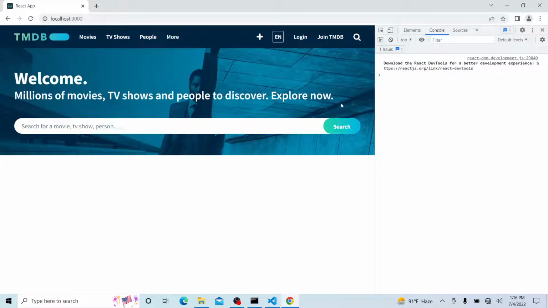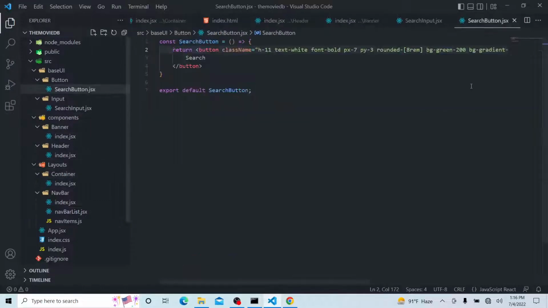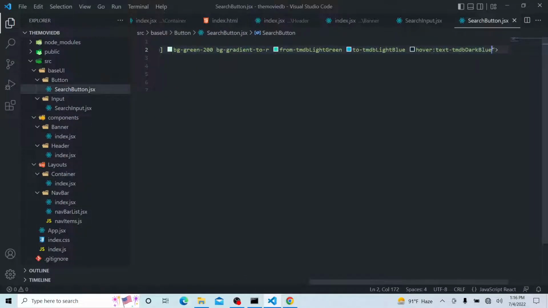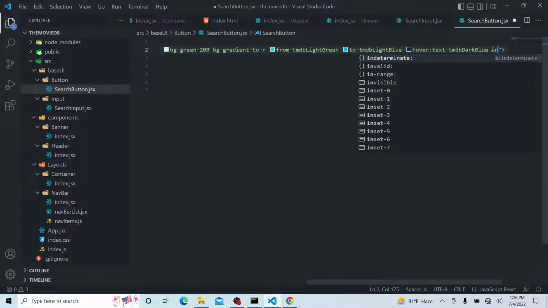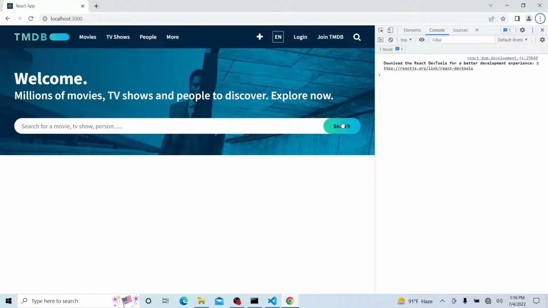If I reload it, you see there is no warning here. Also, the button itself here is not centered, so let's make that center as well. Let's go to button here. I'll just say display to inline-flex, and then justify-content center, align-items center. So this will take care of it. Yeah, now this is centered.